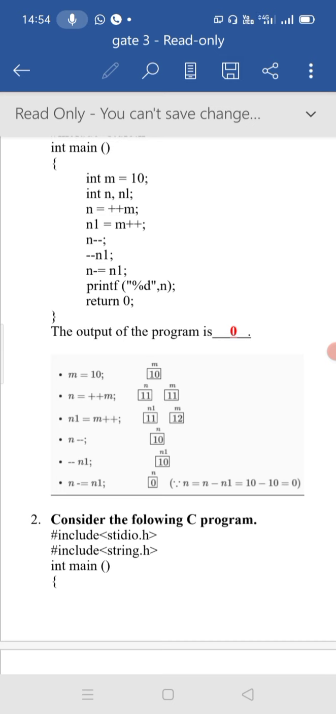Next line, n = n--. This is a post decrement. So it contains the value 10 and then it decrements the value. And --n1, it is also a pre-decrement. So it decrements the value of n1, so it contains the value 10. Move on to the next line.